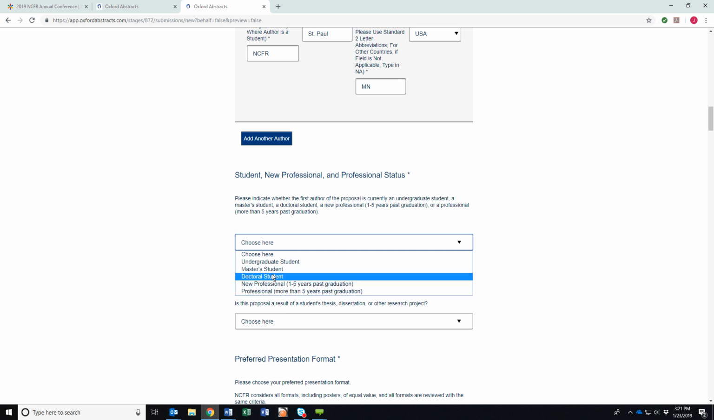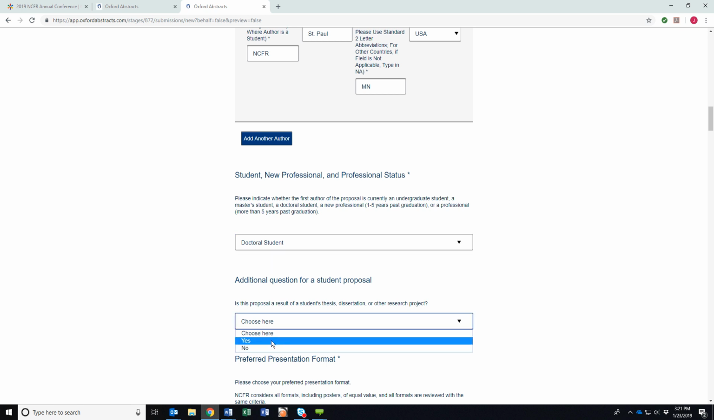I'm going to put a doctoral student here, because if this question is for a student, if the proposal is for a student, the sections need to look at this to determine some awards. And so, is this proposal a result of the student's thesis, dissertation, or other research project? And if it is, say yes.